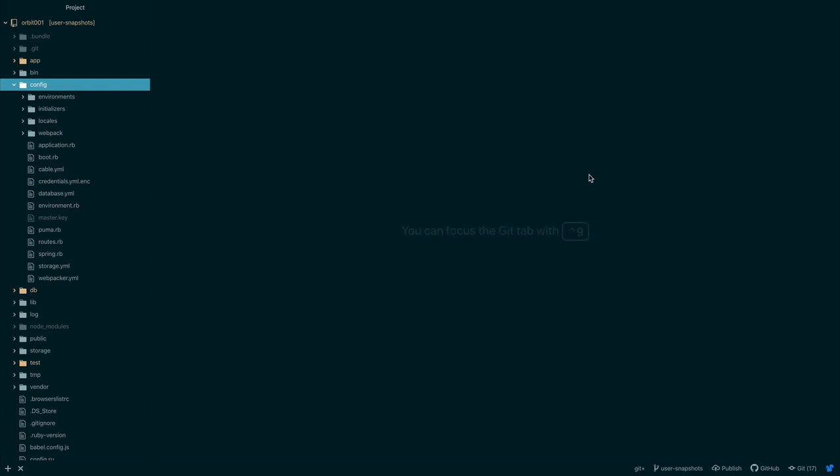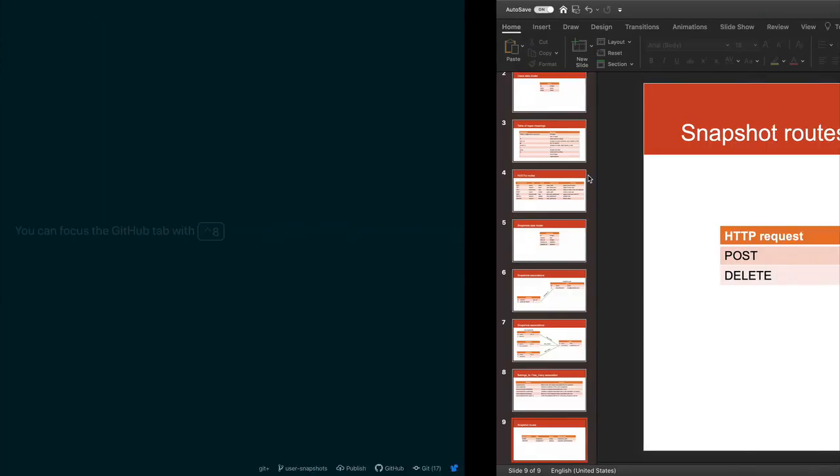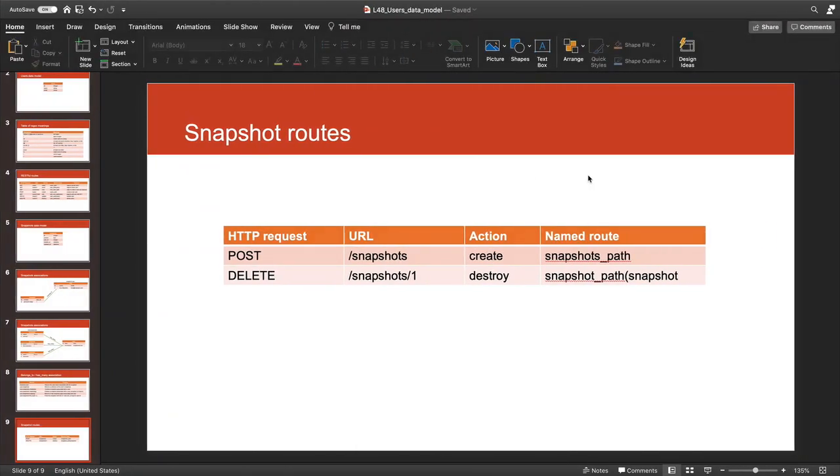As this interface to the snapshots resource will run mainly through the profile and home pages, we're not going to need actions like new or edit in the snapshots controller. We're only going to need destroy and create. Let's take a quick look at those actions now. As you can see in this slide, we have a summary of the routes we're going to use for our interface, and they are post and delete.